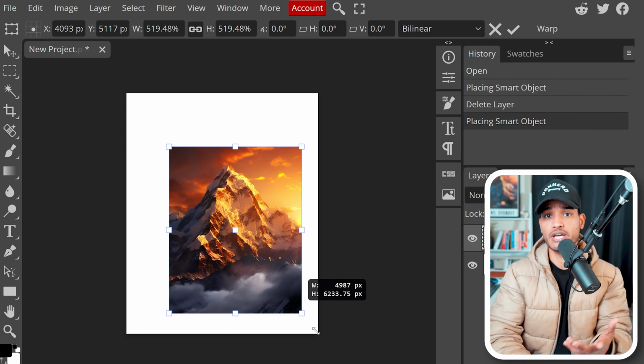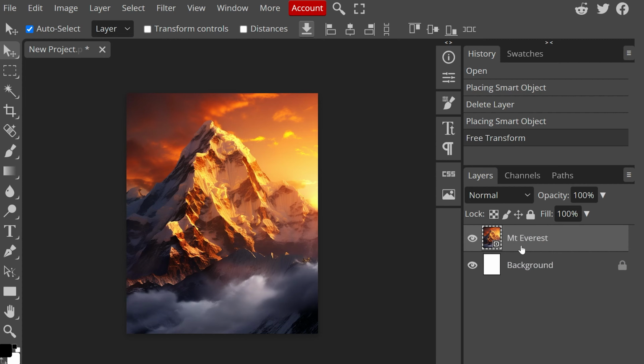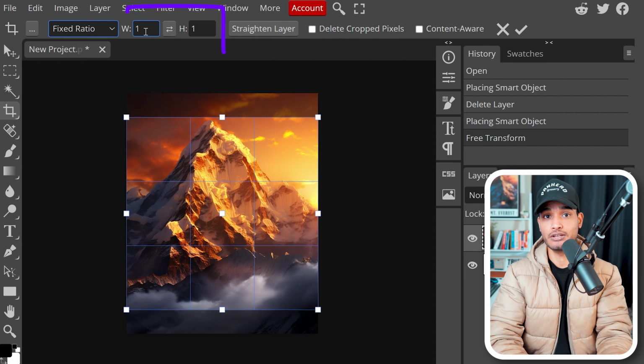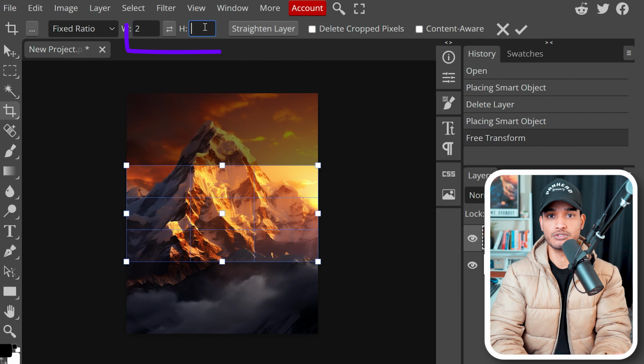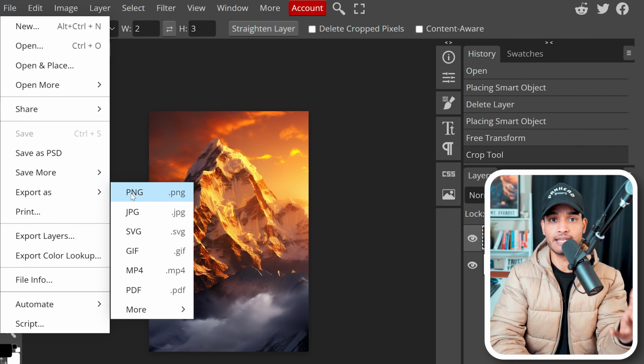Now drop the image into the artboard and scale it. Now to resize our artwork into different ratios, first we are gonna select the image and click on the crop tool from the left navigation bar. Change the image dimension to fixed ratio, and here insert the ratio you want to crop the image into and hit enter. Now to export the new 2:3 art, simply go to file and export as JPEG.